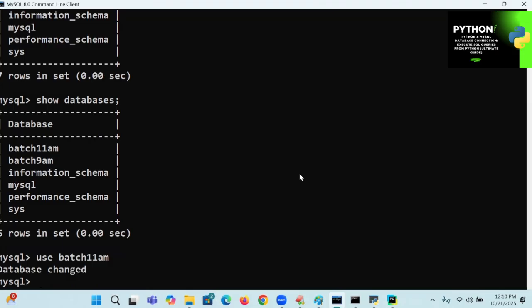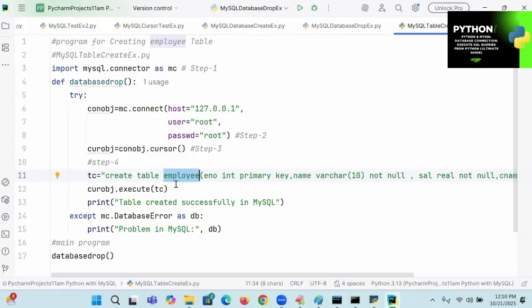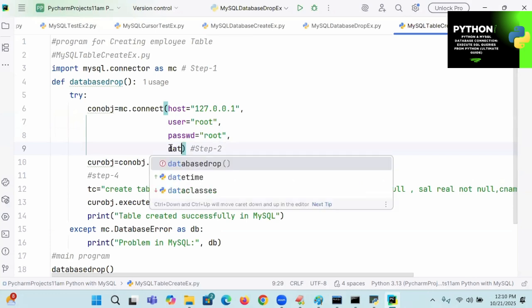Batch11am. Show tables. There are no tables at all. It is empty. You cannot have any tables over there. So when you are going to create any table, you must specify the database. During what time? Connection time only you must specify.